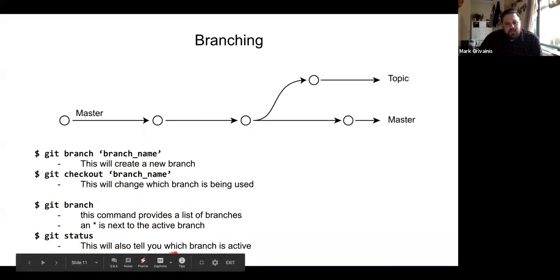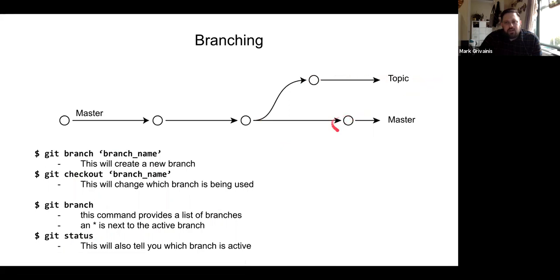And git status will give us some high-level overviews. So once we're on a branch, if we create commits, it will then start adding the commits to this branch, and master will remain unchanged. Once we are happy with all of our changes that we made, the next step is to merge.